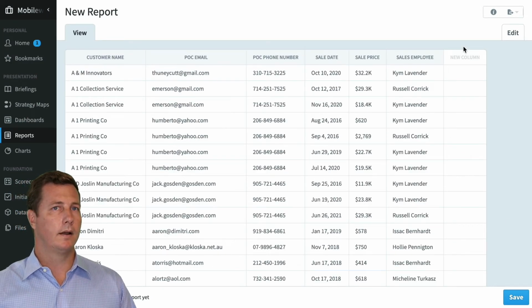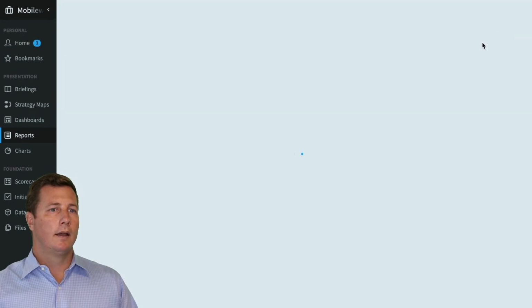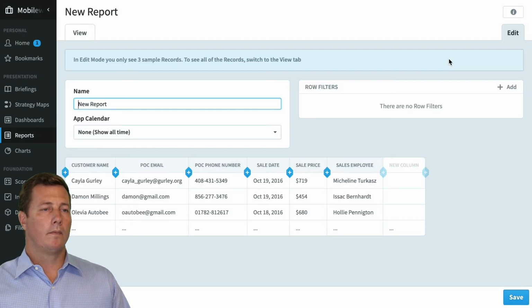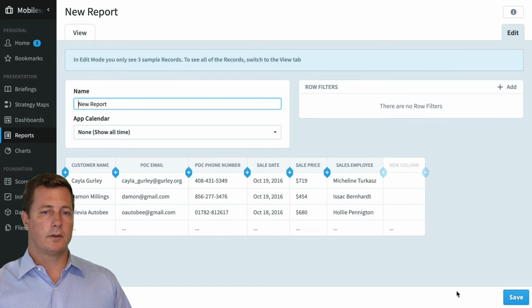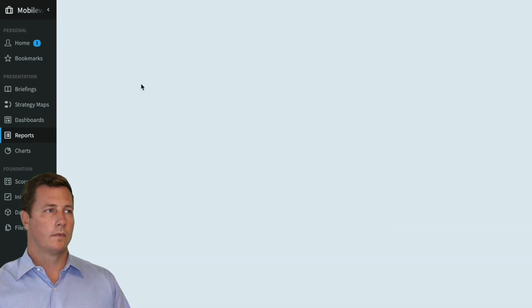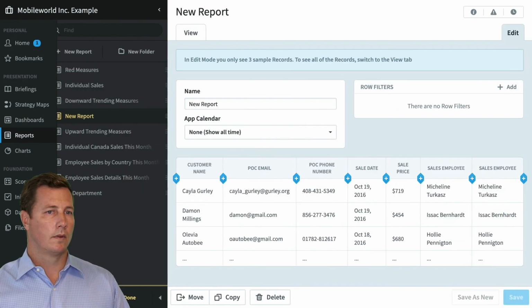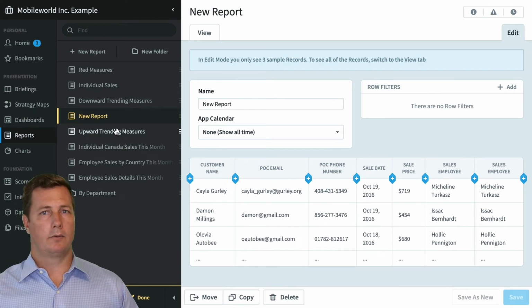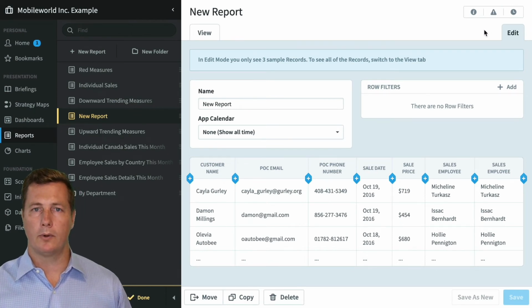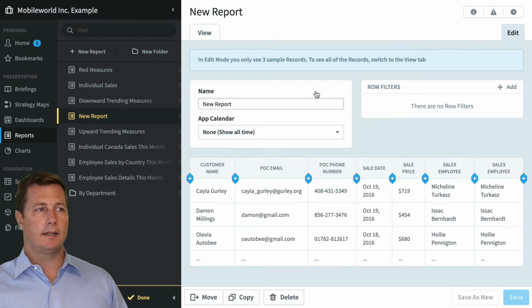Okay, let's go back to the Edit tab. And I can save this report. And I can come back and I can export it to PowerPoint. I can export it to Excel. I can have this thing email it every night. But let's say I want to get a little bit fancy with this report.